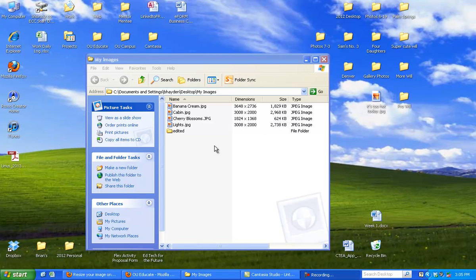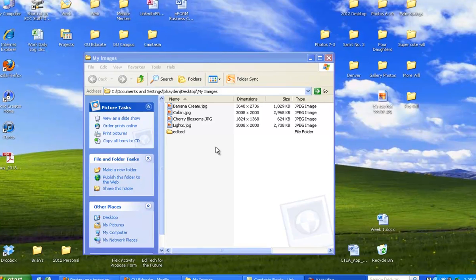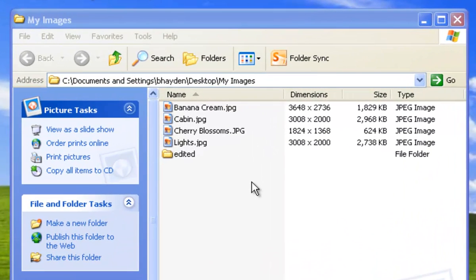In this video, I'm going to demonstrate how to upload and insert an image onto your web page using OU Educate. First, let's talk about image files. Images to be displayed on the web need to be edited.